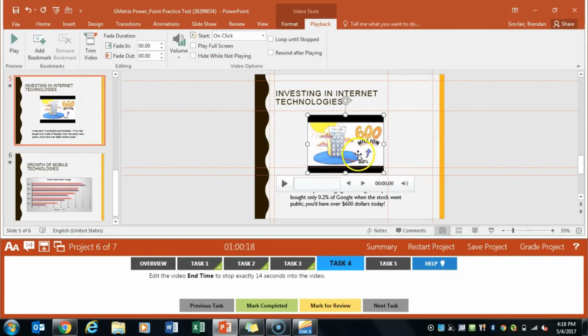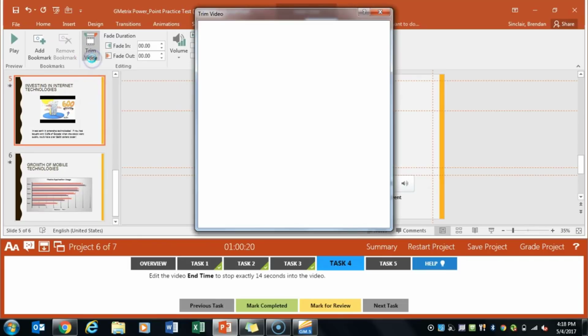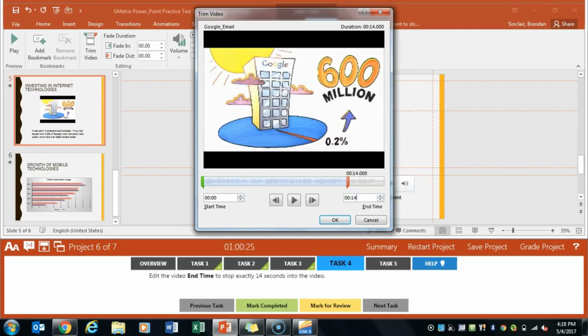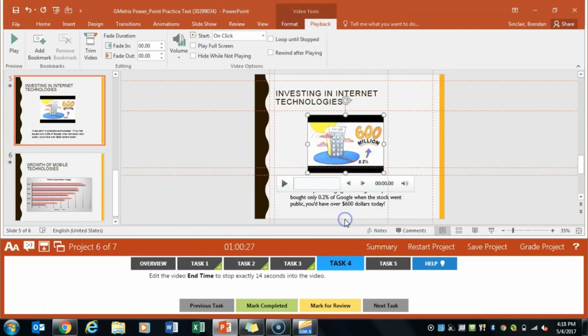Now I have this tab because I've selected the video. Trim Video, and right here you can click the down arrow, but we just need to hit 14, and we'll click OK. Click Mark Completed. And Task 5 asks us to change the video to medium volume. We're still on the Playback tab because we have this selected, and under Volume we'll click Medium. Click Mark Completed.